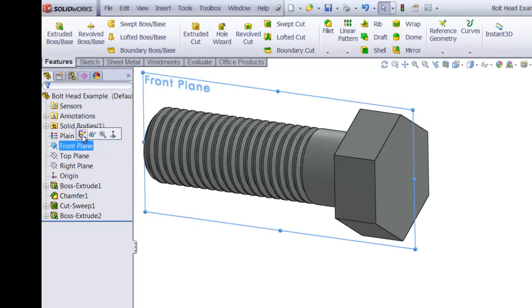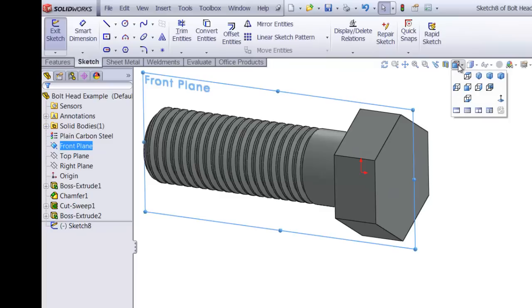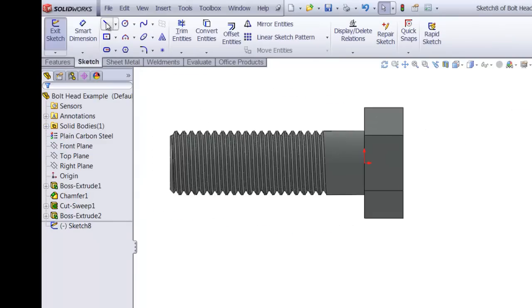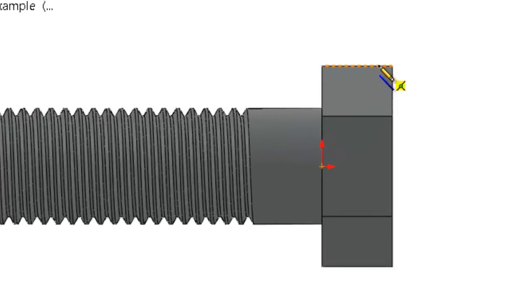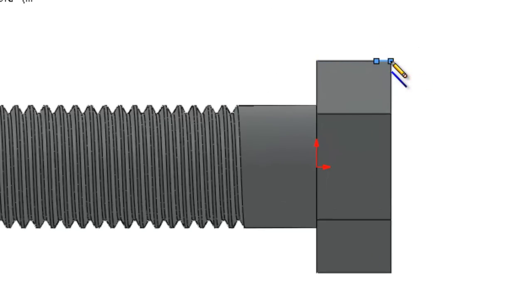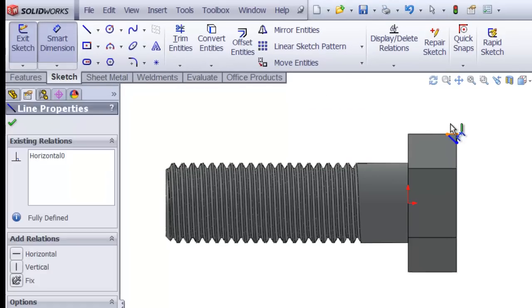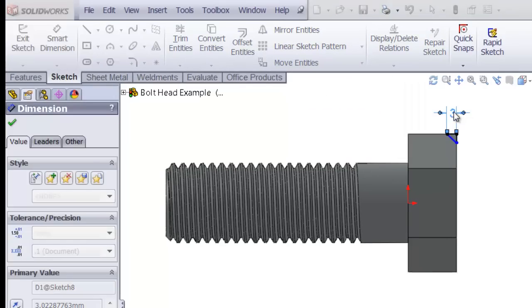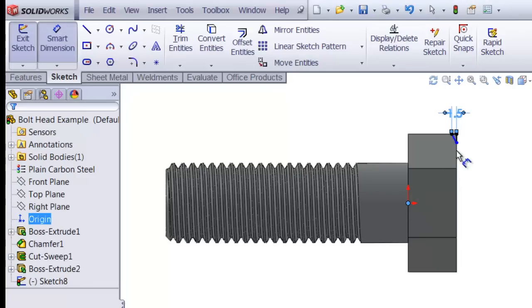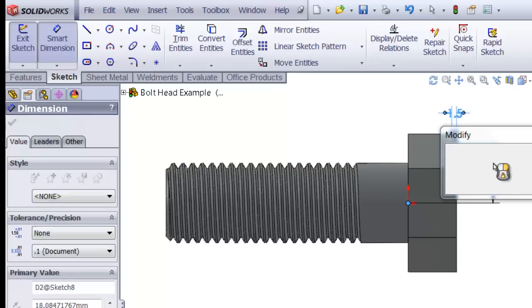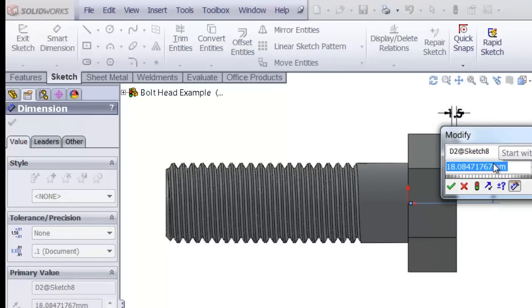I'll create a sketch on the front plane, and I like to reorient so that I'm looking at that plane straight on. I'll go ahead and draw a few lines. Start by drawing from here to here, down to here, and back up here. Let's put some dimensions here. Let's make this 1.5 millimeters, and we'll dimension from here to here, and we need that to be 1/2 of the width across the flats of the hex. The width across the flats of the hex is 36, so I'll go 36 divided by 2.